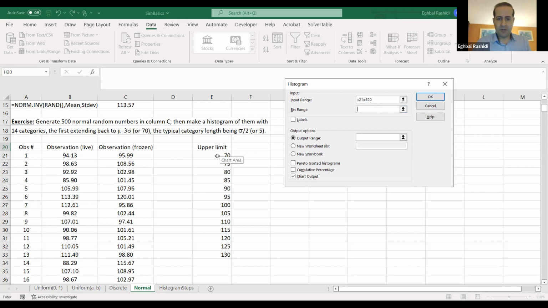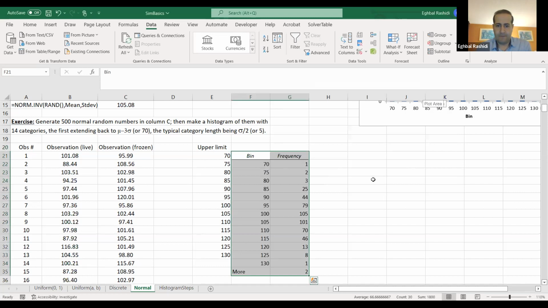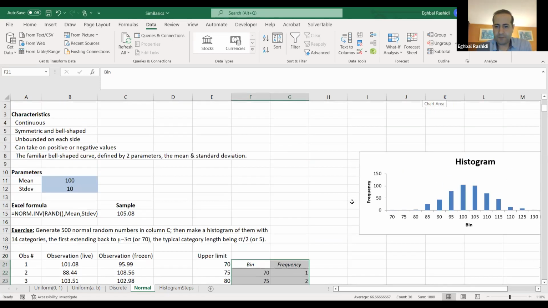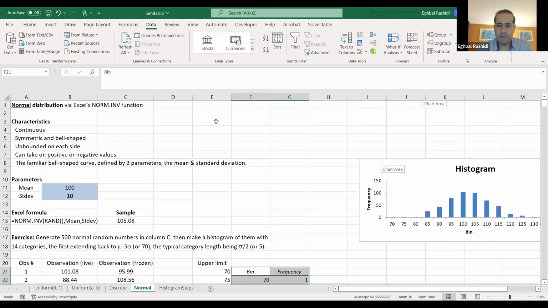And my bin range is in the E column. I want the output to be produced here, and I want the chart output to be generated for me. All right, here we go. These are the bins, and this is my histogram.